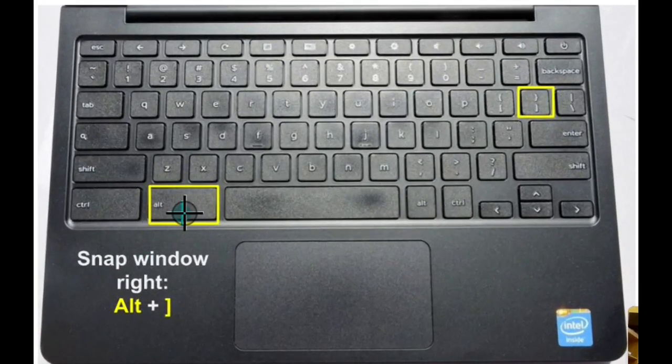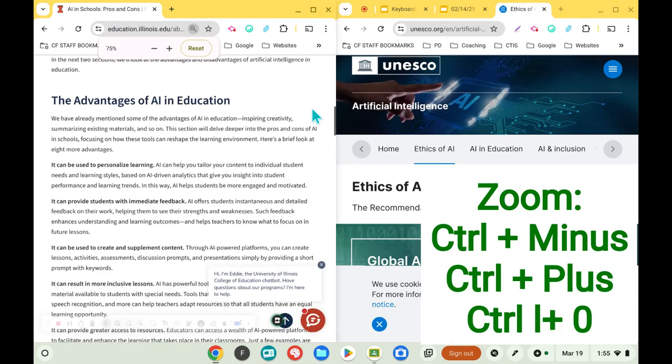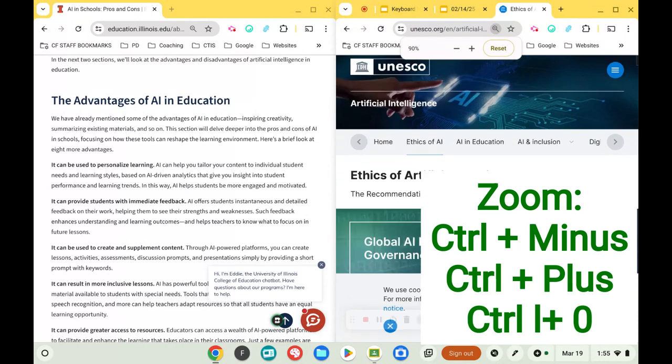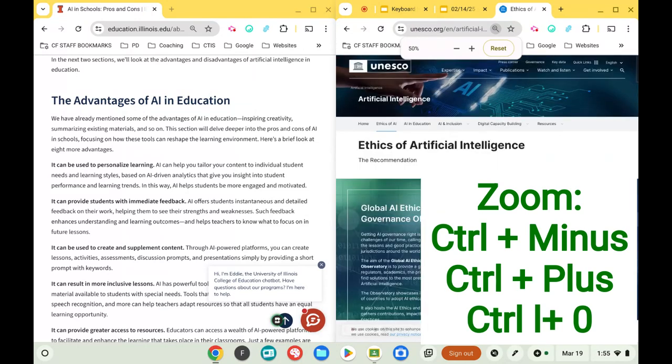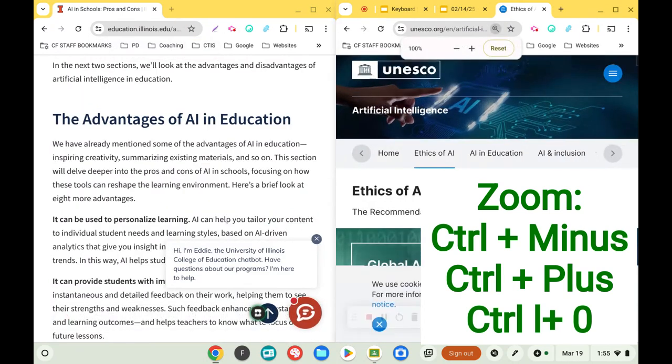And here on a Chromebook, it's the Alt button and either the right or left bracket keys. When you're in the split screen mode, it might be necessary to zoom out a little bit so that you can see everything, or just on a normal web page. So Control minus will allow you to zoom out on each page, or if you needed to, you can use Control plus to zoom in. And my favorite of those buttons is actually Control 0. Control 0 takes you back and resets it back to 100%.